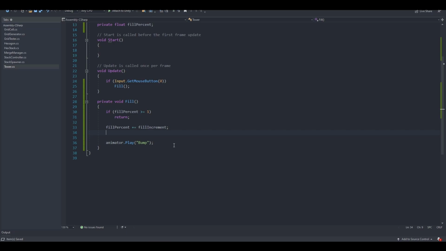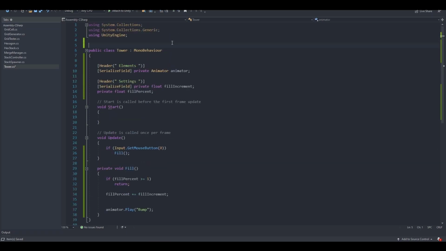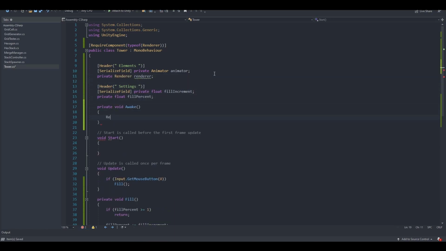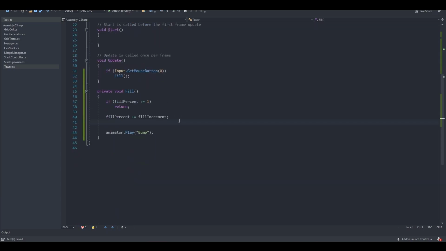So we need to reference these. We can add it as a serialized field, or maybe let's just require that component. Type of Renderer. Here we go. Okay, so private Renderer render. Let's add the Awake method. render equals GetComponent of type Renderer. Here we go. And we want to update our materials right here. So UpdateMaterials. Let's create that method, private void UpdateMaterials.